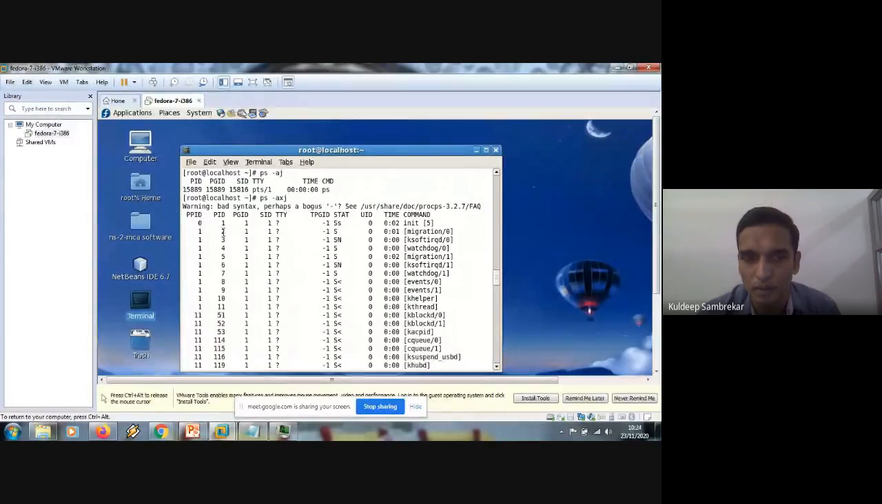PID 0 is bootstrap. Yes, standard input output. The first three processes are fixed for Unix, and after that come all the other processes which are running. See here, PID 1 is the init process, right? So in that way, all these processes have different IDs given to them. 0, 1, 2 are by default system level processes only. They start when you start the system, and they stop when you shut down the system.